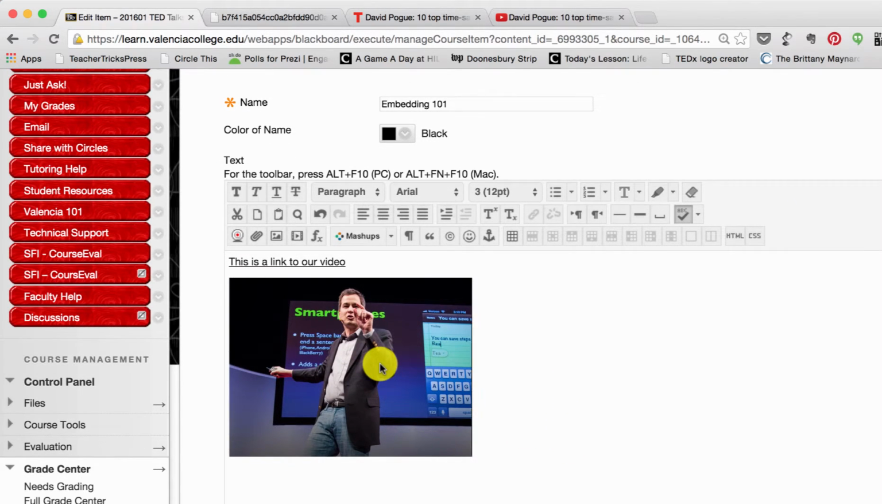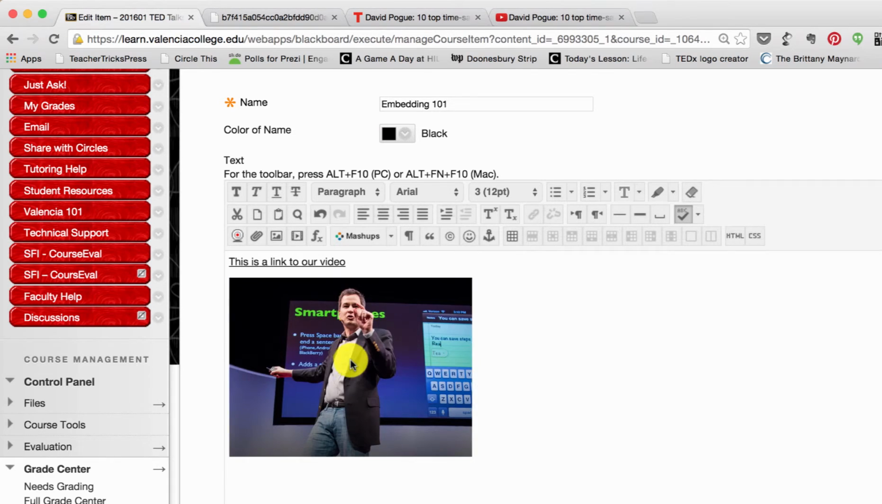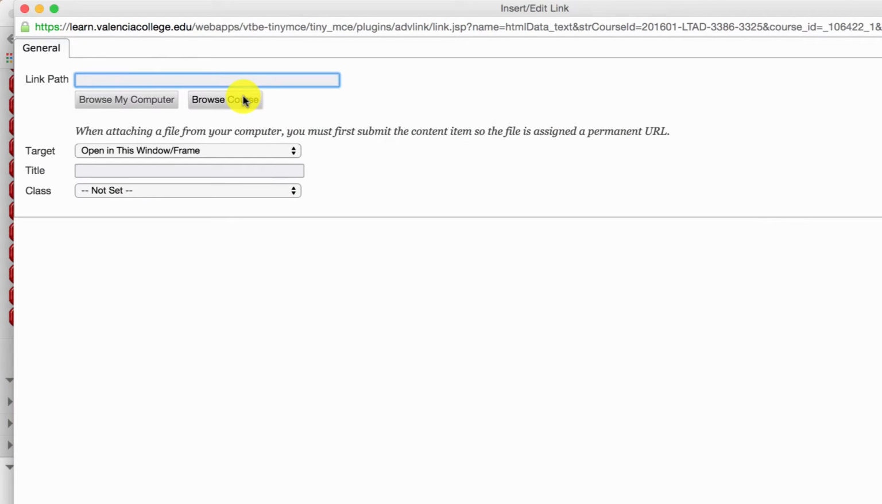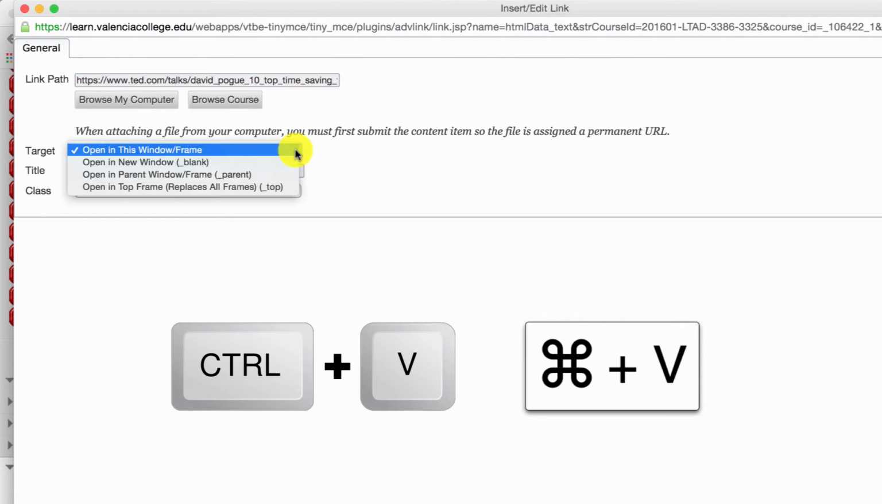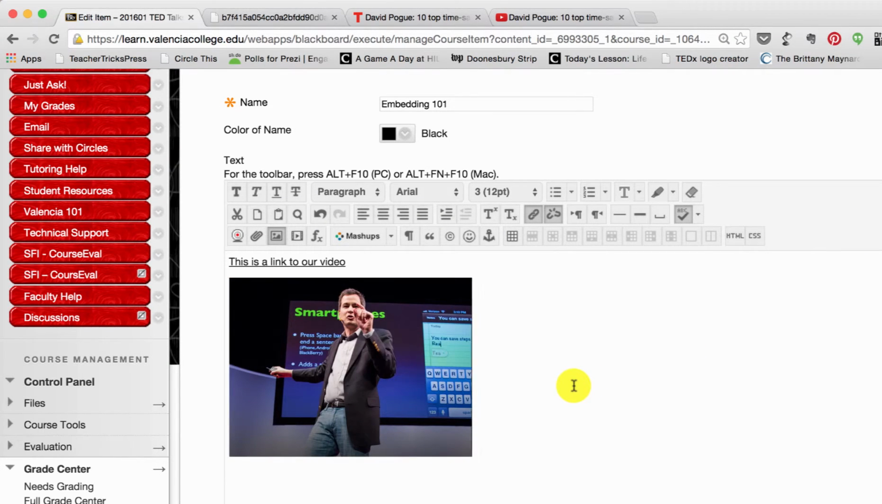But I can do more with that. You may remember that we have this link that we copied? Well, we can actually make this image linkable by clicking on the link. Remember, always open it up in a blank, that way it opens up in a new window for your students. Now that's another way to play images inline.